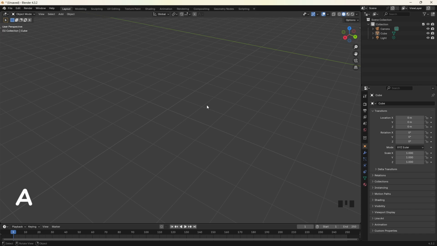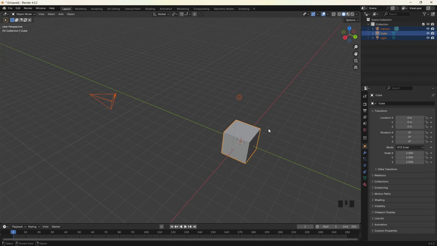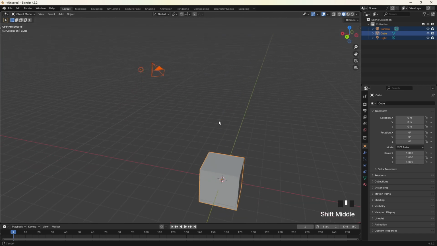A is the shortcut to select all the objects in the scene, and by doing so, you necessarily create a selection. So if I press A, you'll see that all the objects here will be selected. There you go. And now, if I press the decimal point on the numeric keypad, I'm not zooming in on the cube anymore, but on my selection. That's for the manipulations in the viewport.